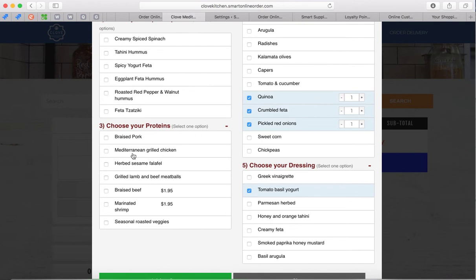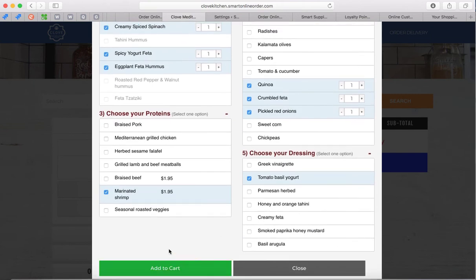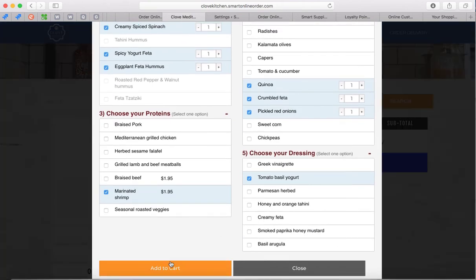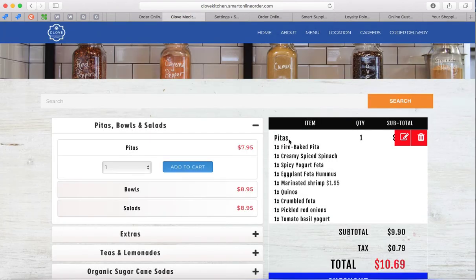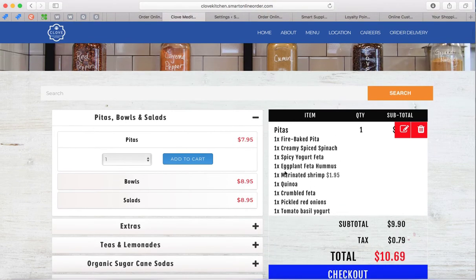I'm going to add some stuff to my cart here. See how it says select one option? If I select this and then select this, it unchecks that one because I can only select one. This one I could do up to 3. 1, 2, 3. If I do more than 3, it won't allow me. Okay, now I'm going to add to cart. So there's my pitas, and everything is added here. It'll print on the Clover receipt printer and to the kitchen printer.